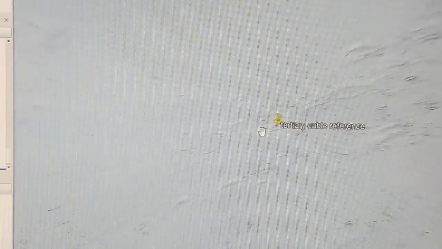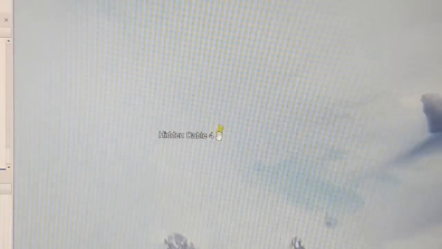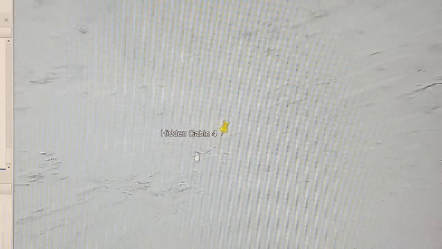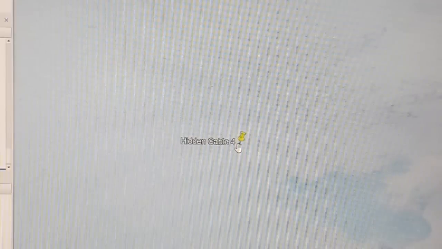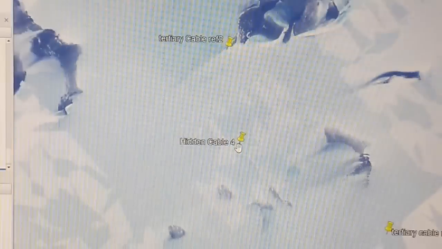I'll see if I can show you a section of this tertiary cable reference. It is just very, very hard to get to show up. See this straight line here? If you follow it, it gets more distinct in other spots. Yeah, it's just very, very hard to get to show up. But trust me, it is out there. And once you find it, it's unmistakable.